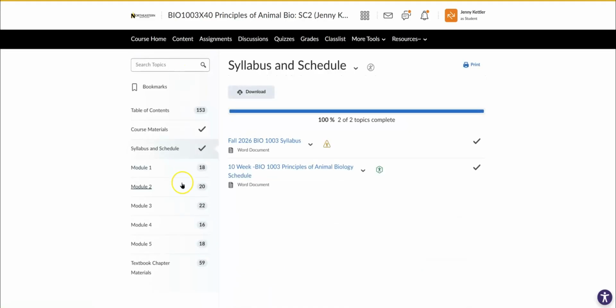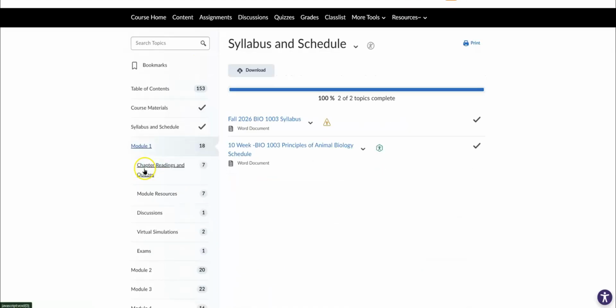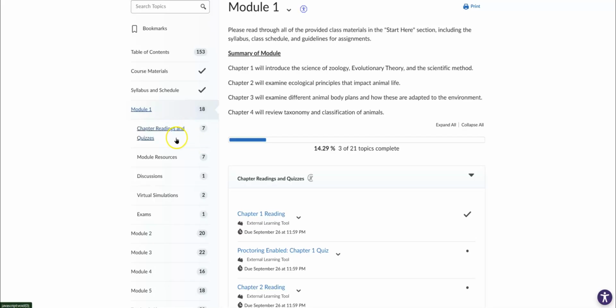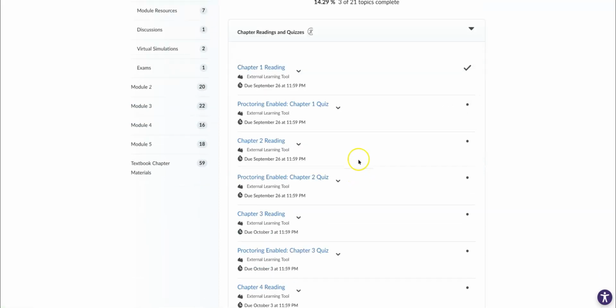If we go back to the content, you can access your module. Here you've got your readings and quizzes, the videos to watch, or any kind of extra resources, the discussions, the virtual simulations, and the exams. So if we click on the reading, it is through McGraw-Hill Connect. You have a Connect account.